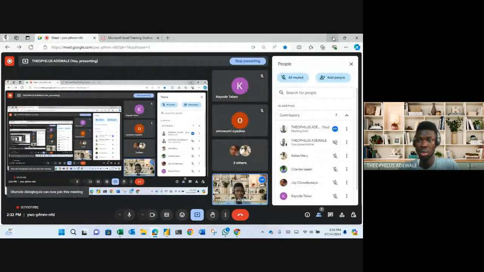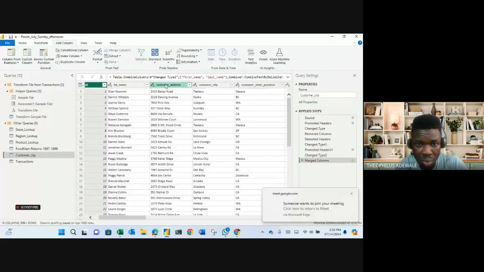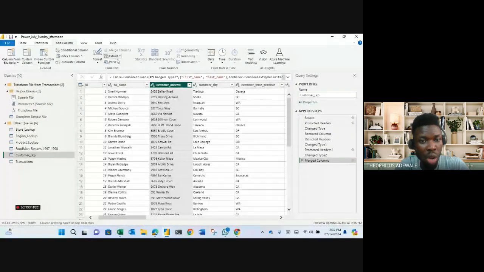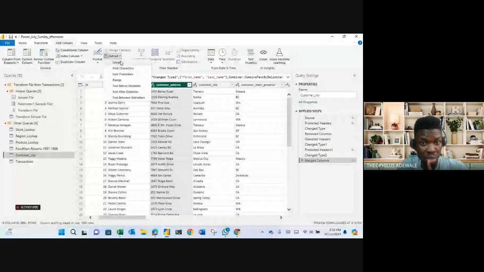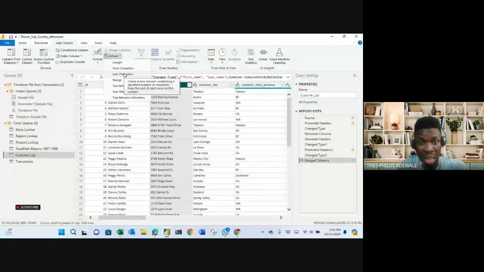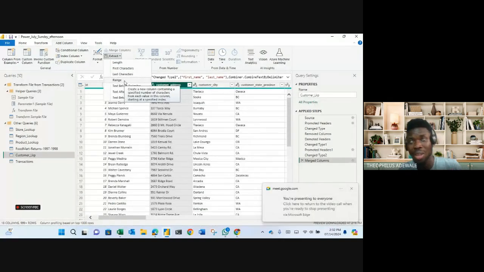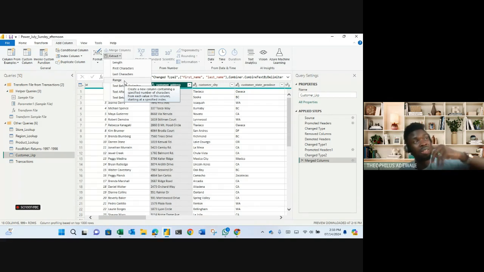Okay. So now, if I want to extract this number, how will I do it? I've discussed length, first characters, and last characters. The range is like mid in Excel. Mid is used to extract something in the middle. You tell Excel, start extracting from here and extract this number of characters. That's the same way range works, right?